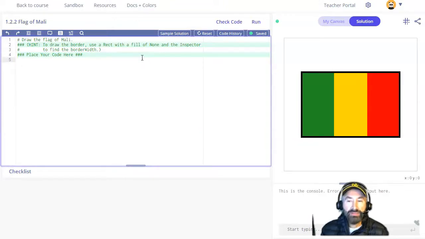I will tell you, I looked at this, and I thought it was tricky enough where maybe you guys could use some hints and tips, and then I'll let you figure out the rest of the challenges for this section on your own. It says, well, first of all, always read the hints over here, okay? And it says draw the flag of Mali. Okay, I'm assuming this guy over here is the flag of Mali. I guess we got to make an assumption. It goes on to say, hint, draw the border. Use a rectangle with a fill of none and the inspector to find the border width.